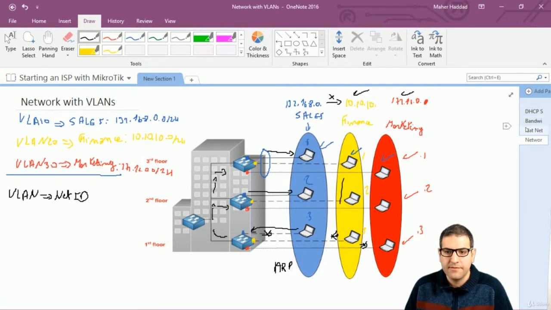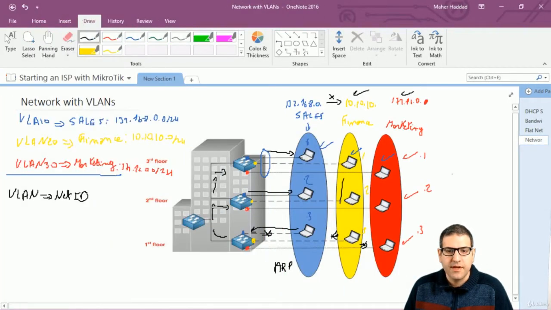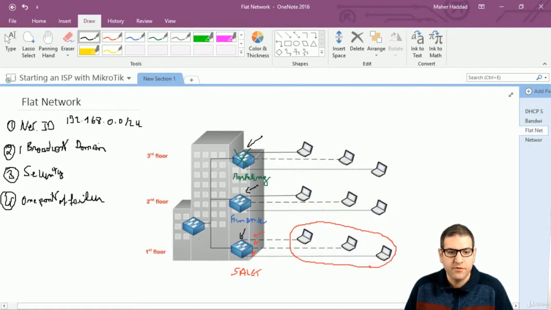And the last problem, we said that in this case there is a single point of failure. For example, if the switch of the second floor goes off and is not functioning anymore, before, in our case, if the switch of floor number 2 is off, then all marketing will not be able to work anymore, because that's where we grouped all marketing users on floor number 2.